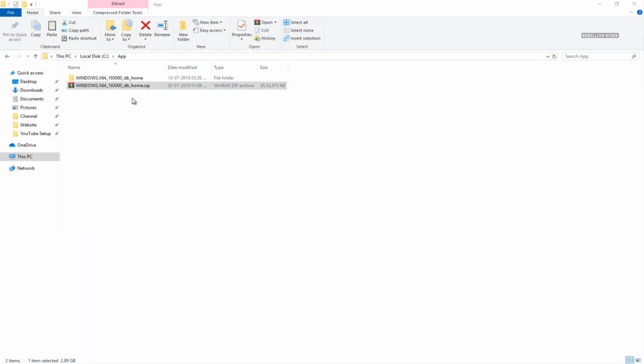Now, I will also change the name of the folder which we just extracted. Let's name it db_home. That's all we have to do. Done. We have successfully extracted all the files and folders of Oracle Database 19c onto our desired location. Now we are all set to start the Oracle Database 19c installation. So let's move on to the next step.